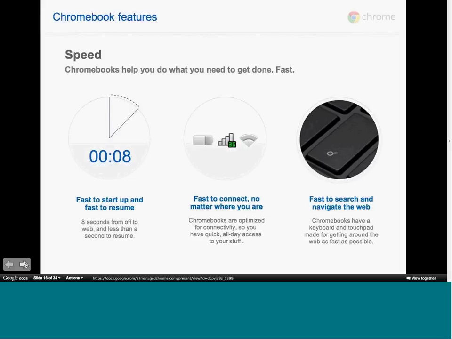So the first principle that has been built into the actual hardware from the ground up is the idea of speed. We don't want people waiting to get what they need to do done. So Chromebooks are fast to start up and fast to resume. You open it up from a cold boot and it's online and ready to go in about 8 seconds. That time is decreasing over time as well, so that's going to get faster. 8 seconds between a student and the web is pretty good right now, and it'll be even more exciting as that time drops in the future.